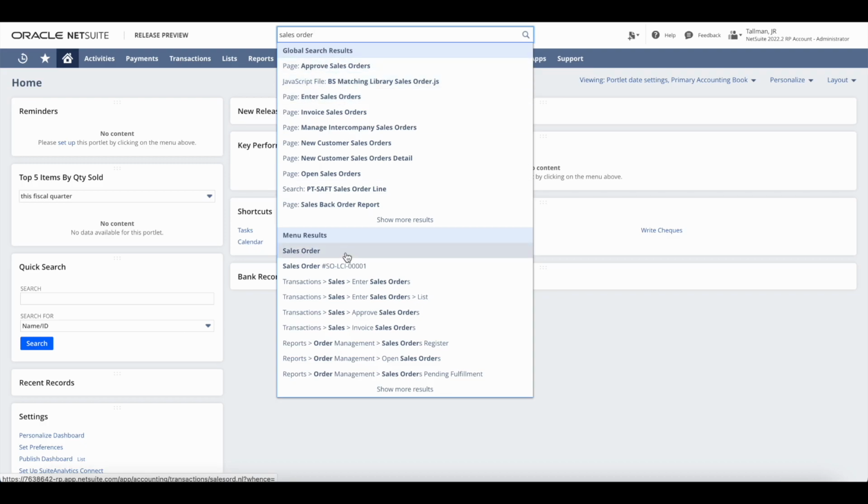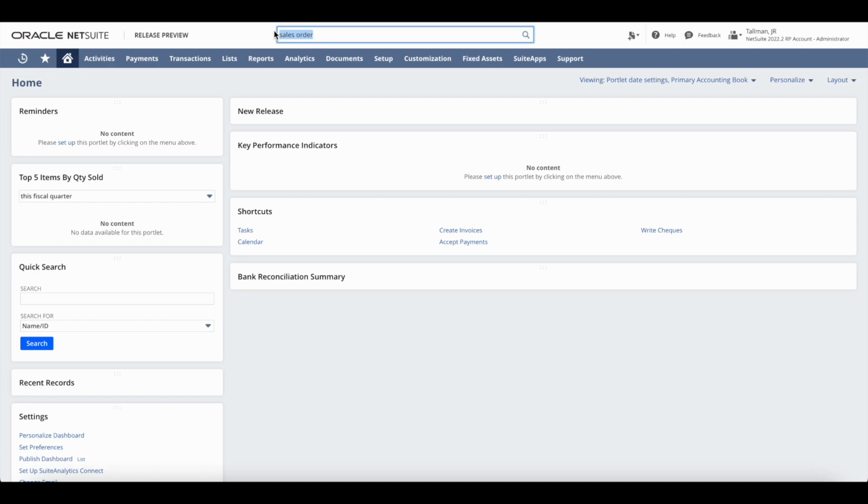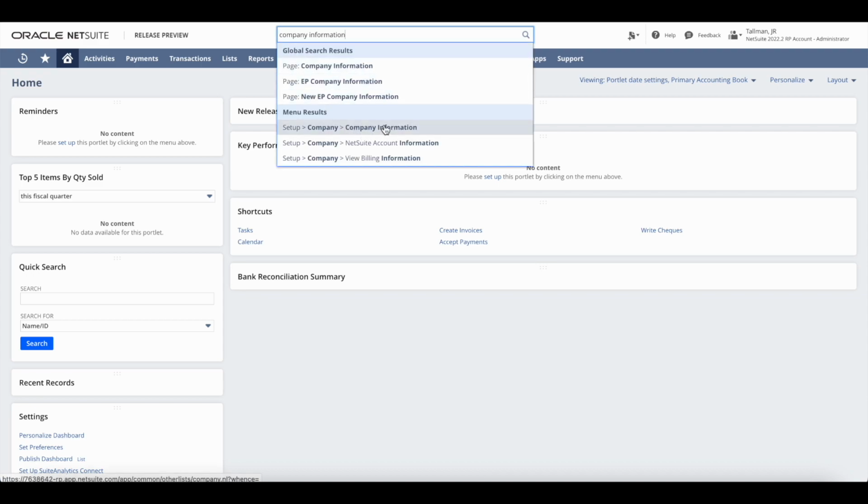I could see where this is useful if you are searching for something in the system and you can't find it or don't know the navigation path, such as, let's just go ahead and type in company information. You will see you can easily find it from the menu results here, which is underneath Setup, Company, and Company Information. So this is a small feature within the UI that I think will be beneficial for new users specifically. And if you do not know the menu navigation, I think it will definitely be helpful.